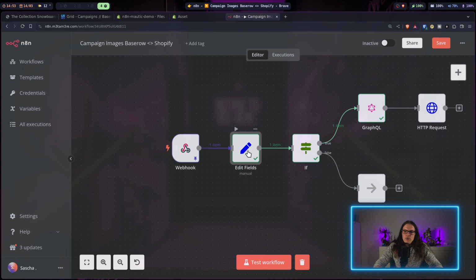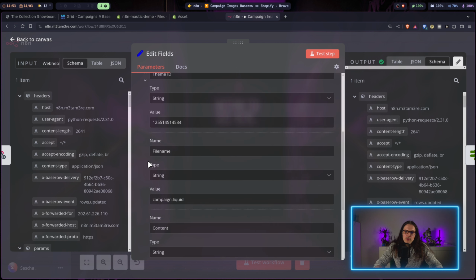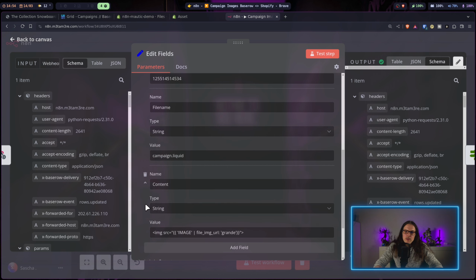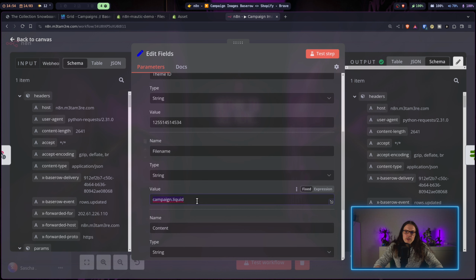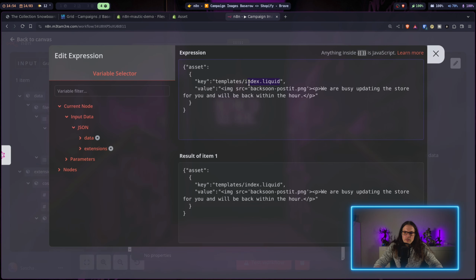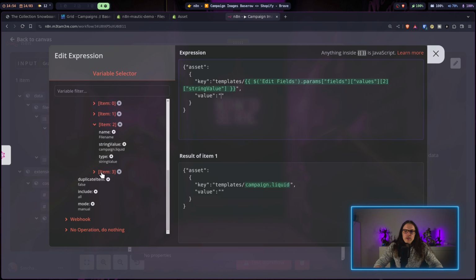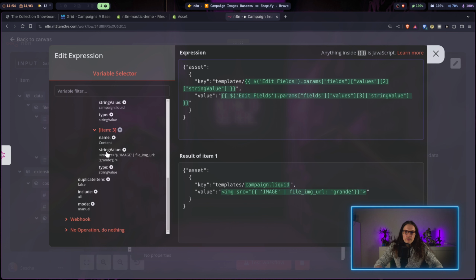So as you might remember, we had the edit fields here, and we already used the Shopify subdomain, we used the theme ID, and now we have the file name and the content for the template file. So for the file name, we have chosen campaign.liquid. So what we can do here now is we can go to the edit fields, and here we have our file name. And for the value, we take the contents of our content variable.